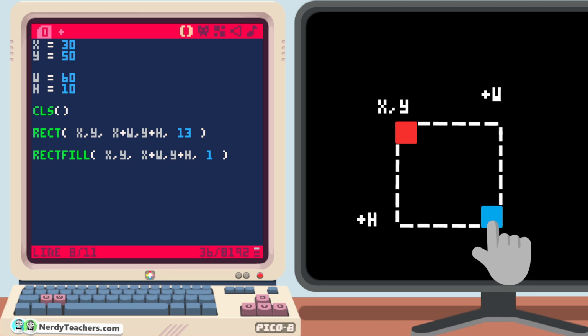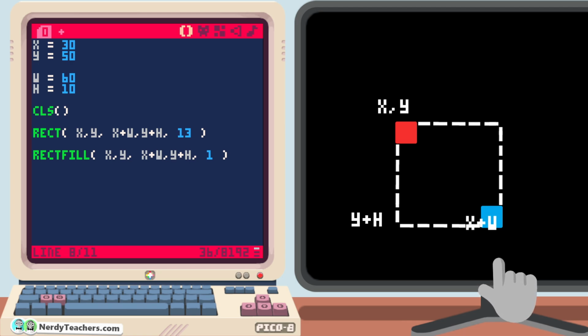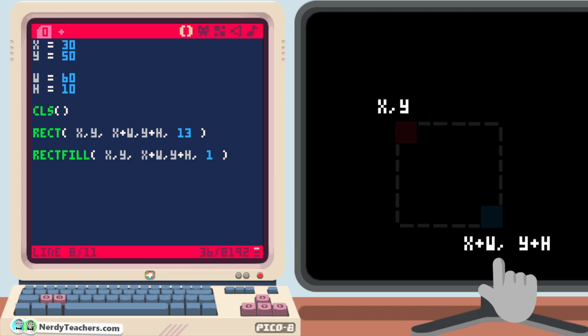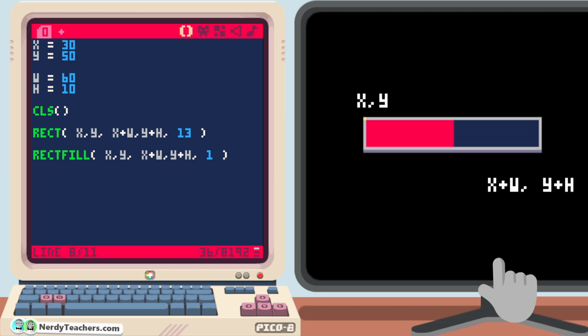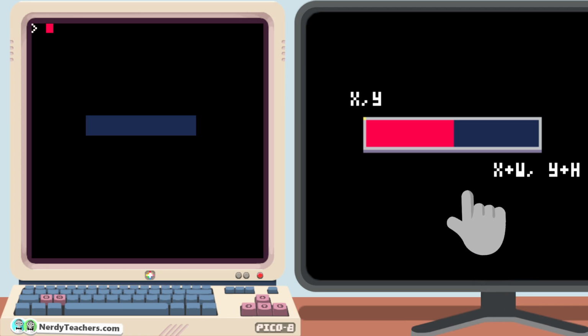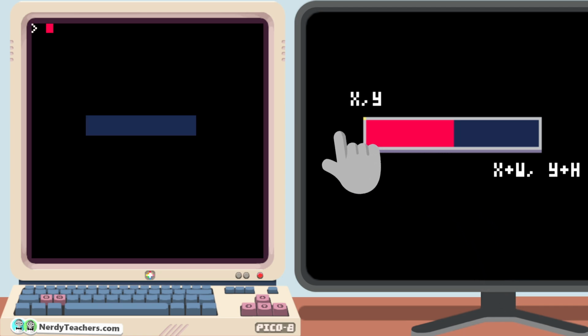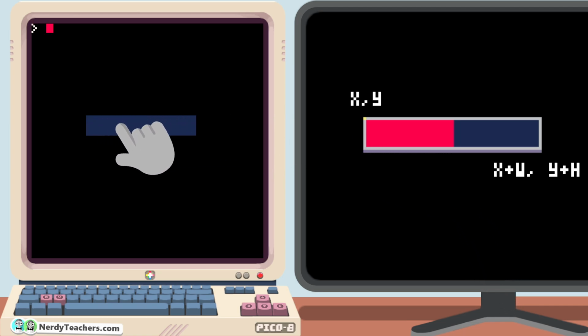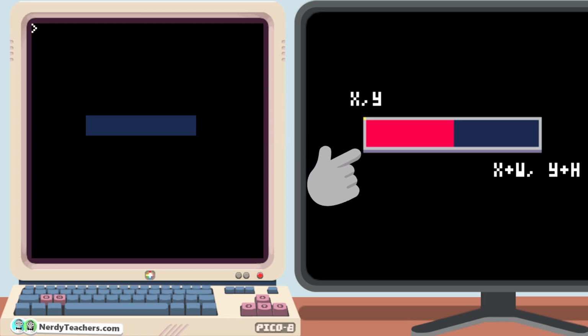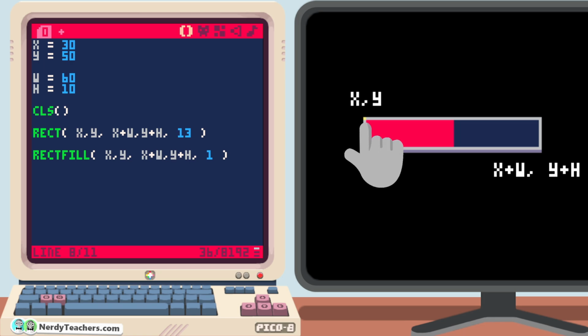So this bottom right corner's coordinates are now x plus width, y plus height. And because of this, it's now much easier to adjust the shadow to appear lower than the dark blue rectangle. This shadow rectangle starts at the top left corner and stops at the same width and height, but we actually want it to be 1 pixel taller. So now that's as simple as y plus height plus 1 more pixel.